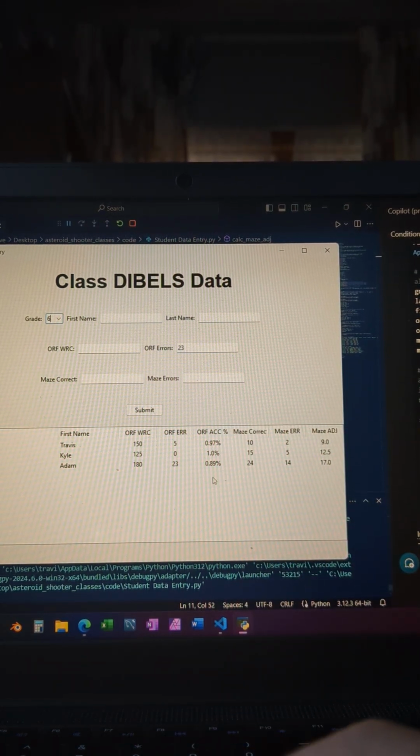Because now, as the teacher, I could look down and go, okay, what's my accuracy looking like for this class? Is that something I need to work on? What are my errors? Am I getting a lot of errors and reading a lot? Am I getting few errors but reading a little? I've got some differential analysis I could perform with these columns.